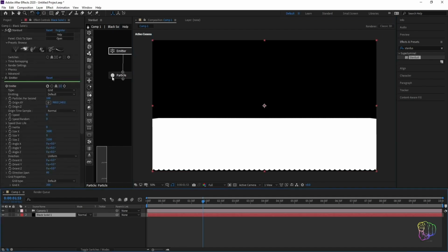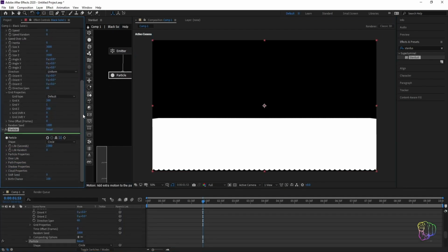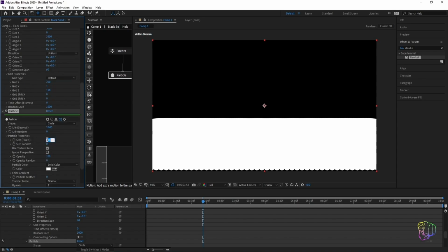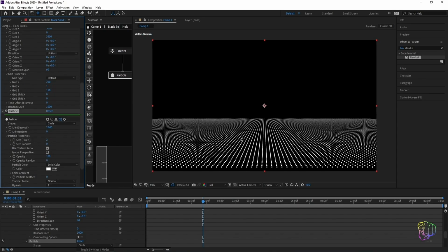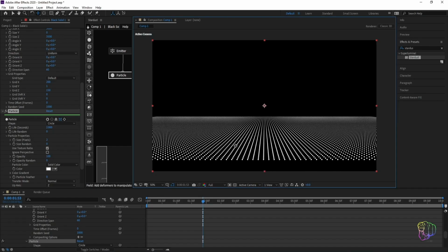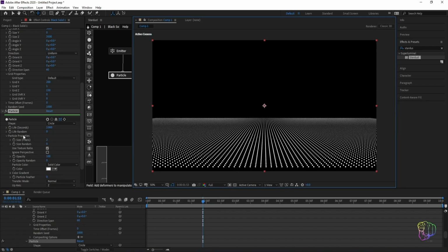Okay, now go to particle properties and make size 2. Yes, like this. Again, go to camera, track Z tools. Yeah, and like this. Yes, and maybe like that. Okay. Now go to life, make it 10.